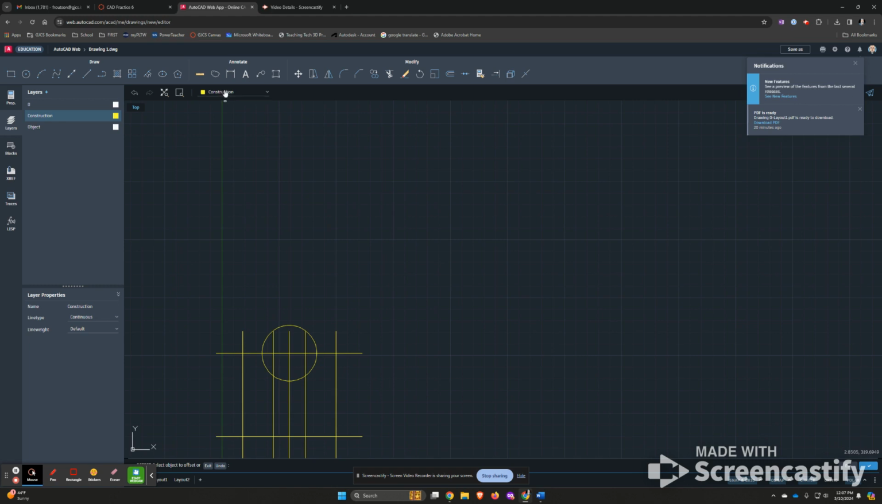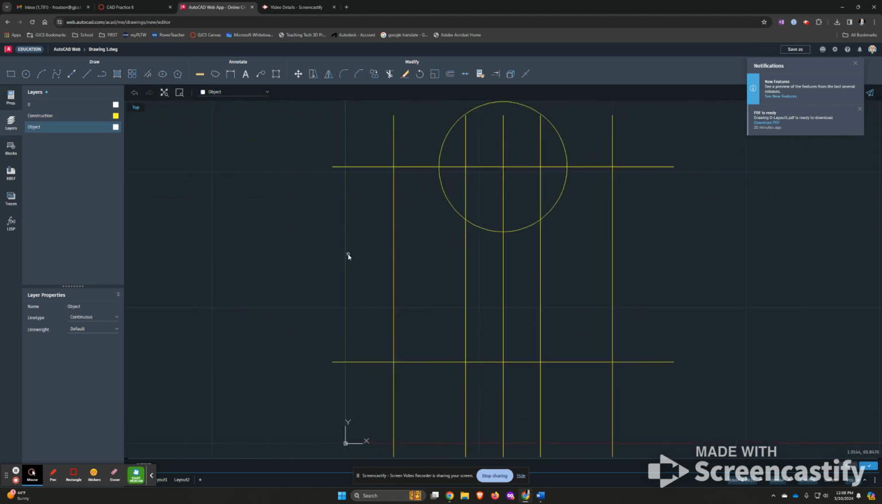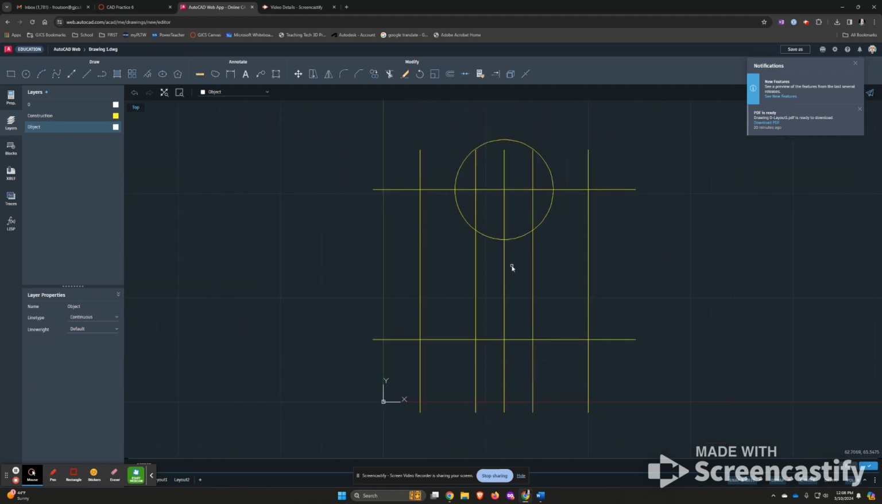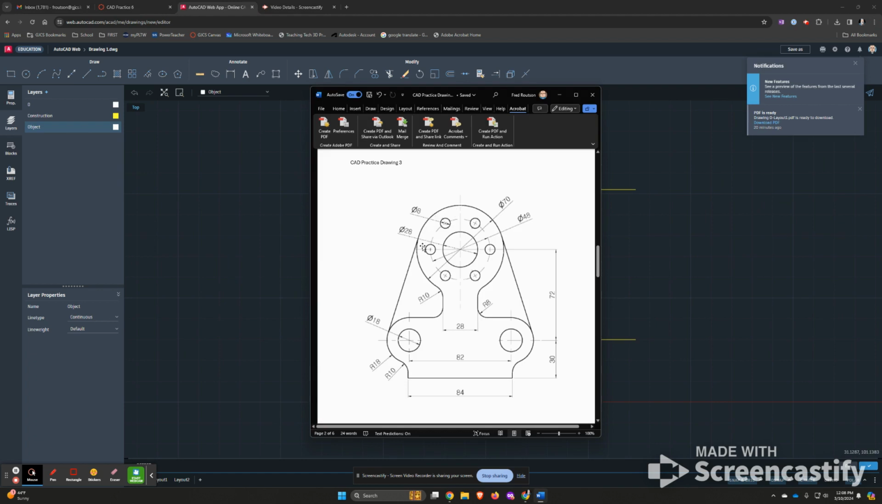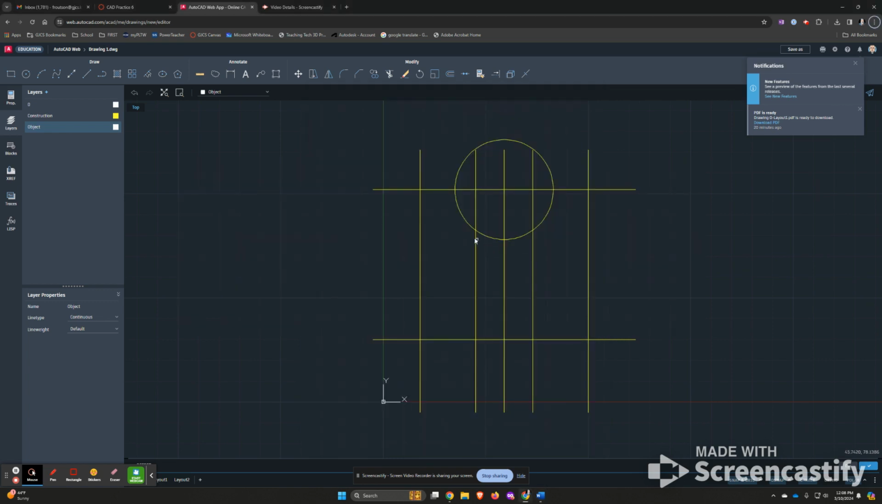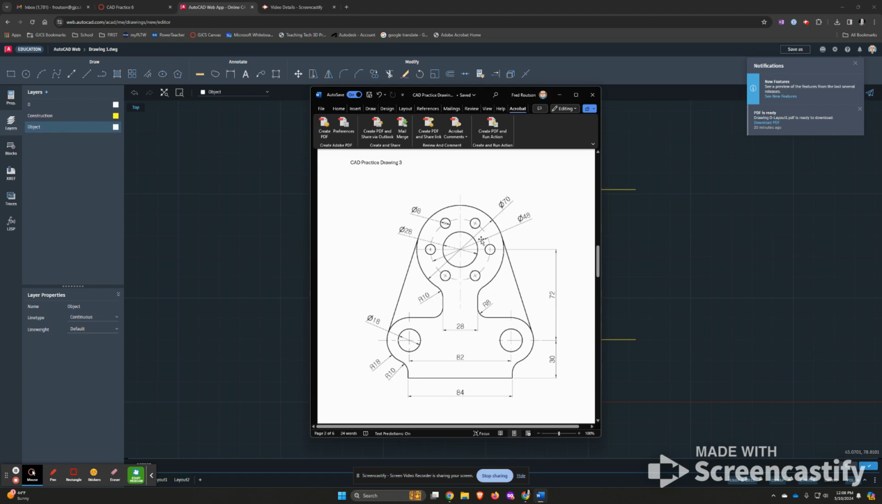So I'm going to come up to my layer here and change to object. And then I'm going to zoom extents to bring that up. Now I'm going to zoom out just a little bit because I know that I'm going to go a little bit bigger than that. So I'll actually start with these circles. Okay, so I'm going to do this 70 circle here, and then there's a 70 diameter outside and 28 diameter inside.